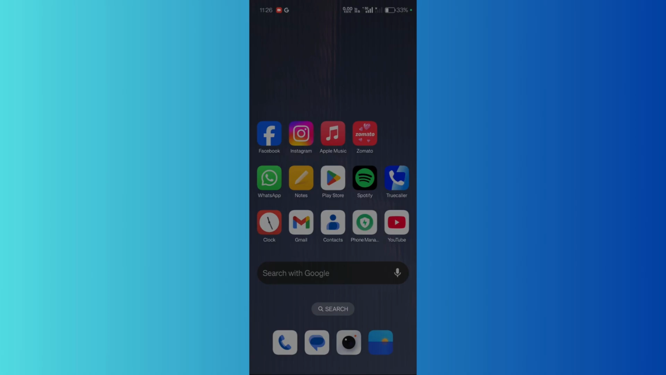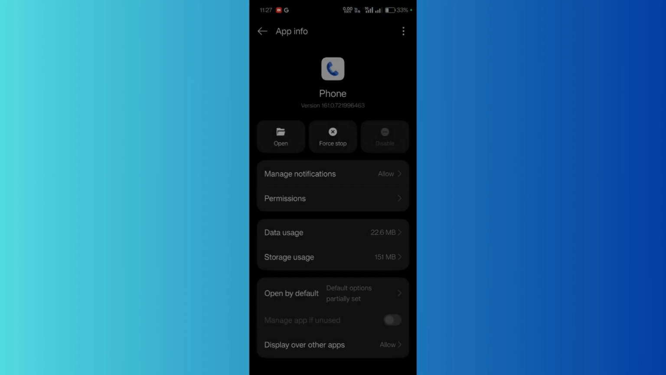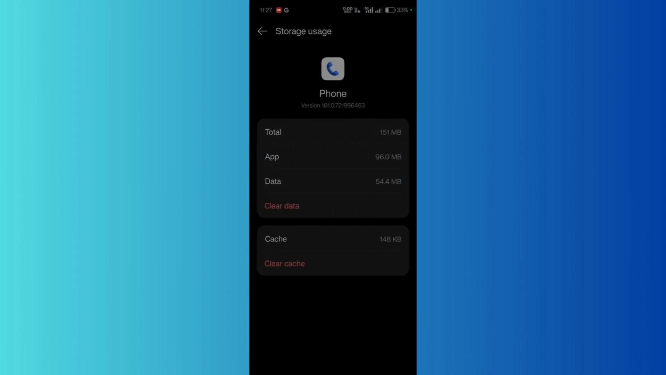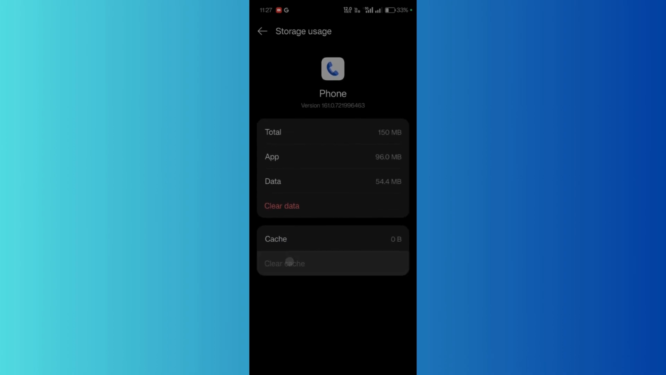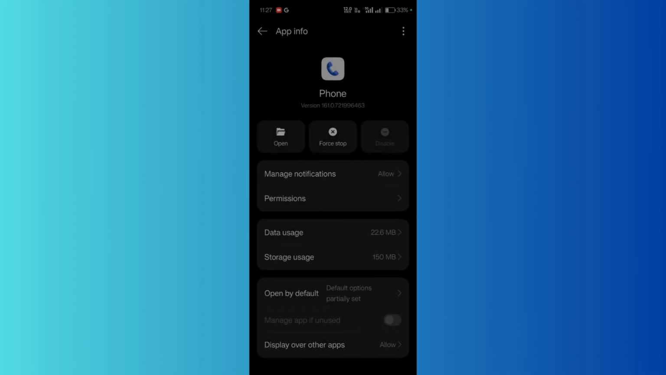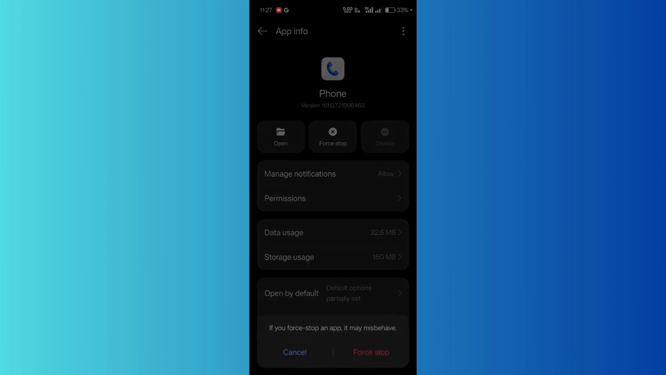If you think that the issue is not with the network but the application itself, then what you can try to do is simply hold on to this application and click on app info. Then from here go to the storage usage, and from here simply click on the clear cache option. Then go back and also click onto the force stop button.